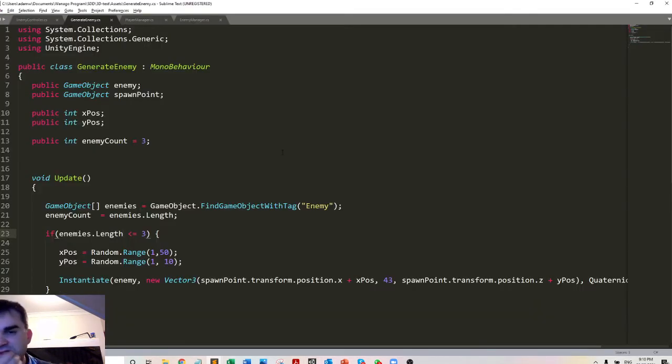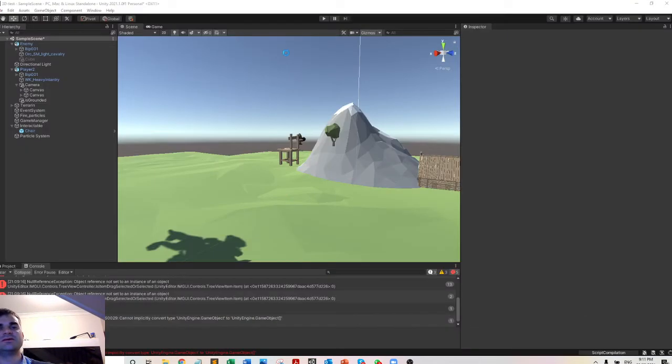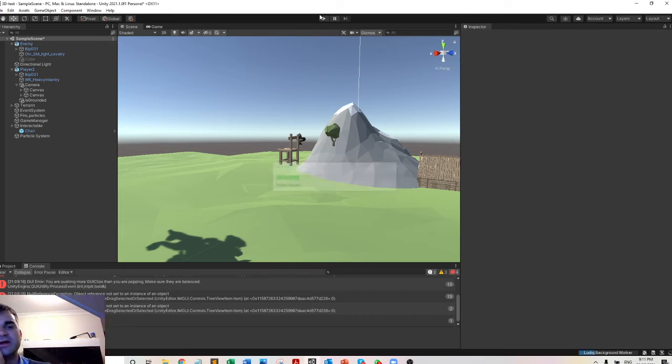Line 20 doesn't like line 20. Game object enemies, find game objects needs to have an S here. Alright. Make sure there's an S. Find game objects with tag. Fantastic. Alright, let's see what happens now.